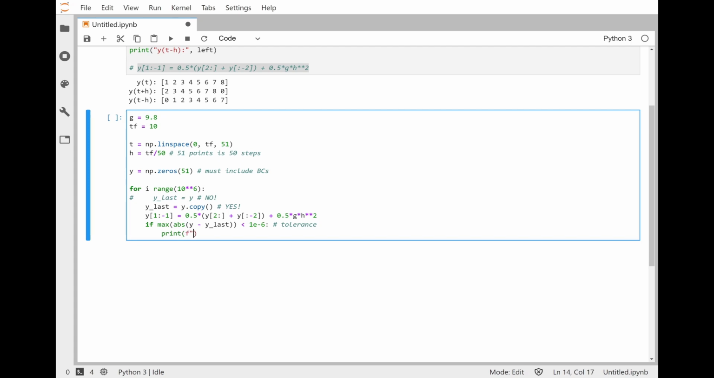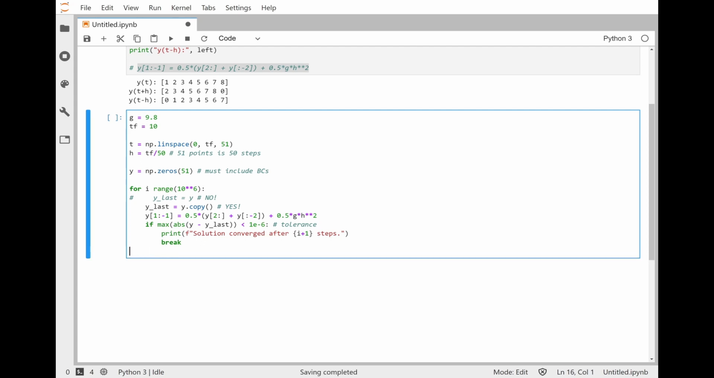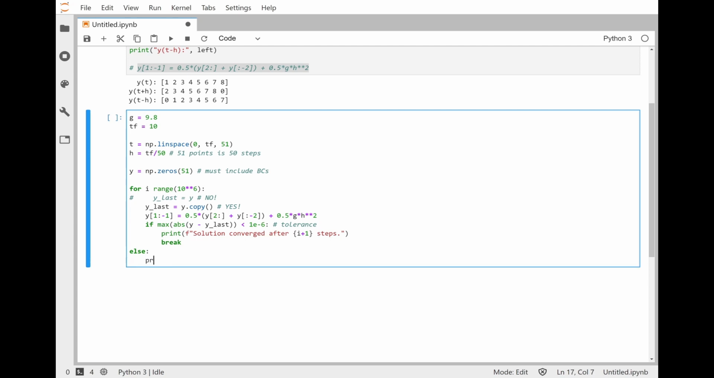I'm curious, how long does this take? So let's just print out a message: solution converged after i plus 1 steps. And then we're going to get out of our for loop because hopefully this number is nowhere near 1,000,000. But suppose the number does reach 1,000,000, then we can attach an else statement to our for loop to let us know what happened. Instead of just quietly returning with nothing there, it's a good idea to have some kind of feedback, at least when developing your code. So we're going to say solution failed to converge.